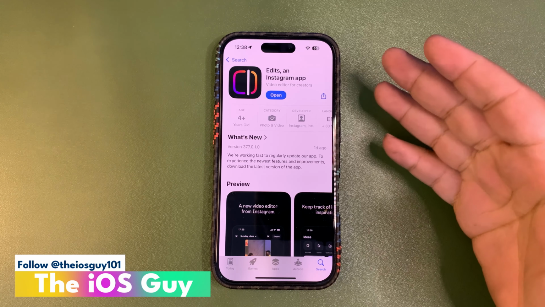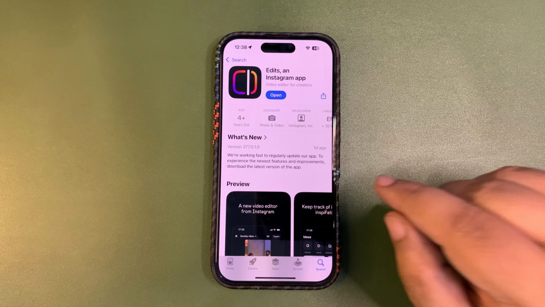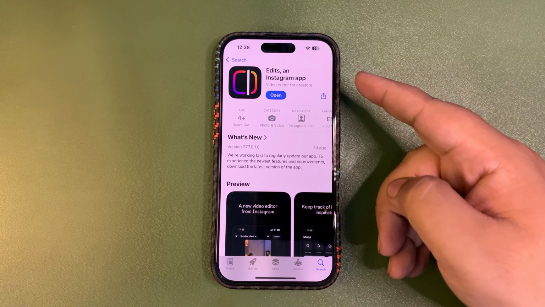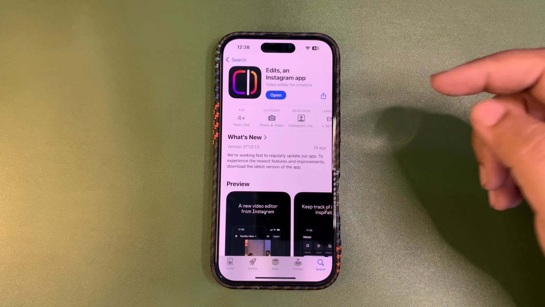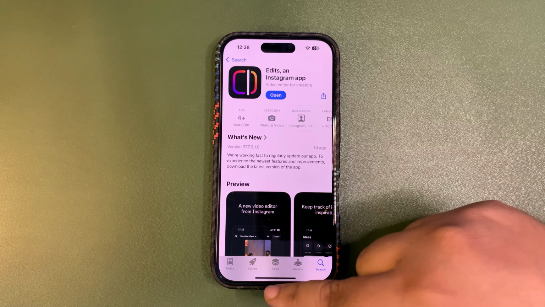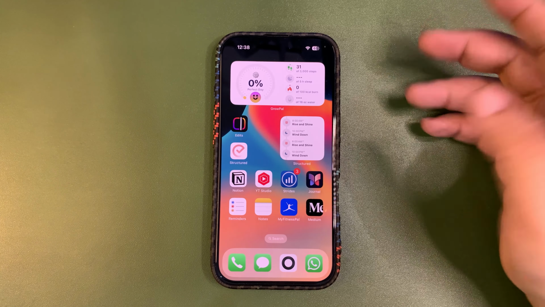Instagram announced the Edits app a couple of months ago, and now finally, the Edits app from Instagram is out. As you can see, this is the app icon. This is how it looks. I install the app over here.